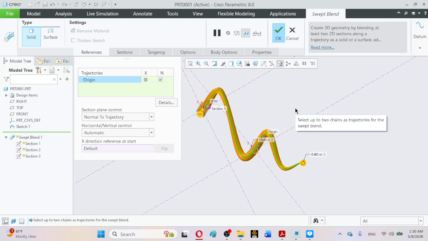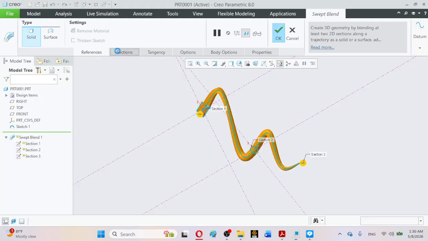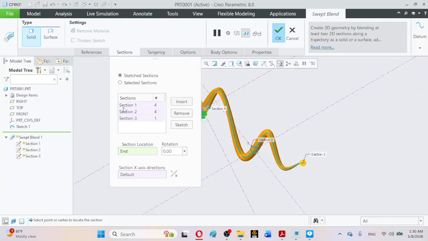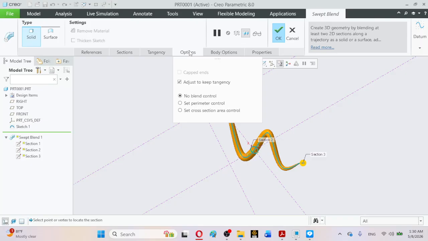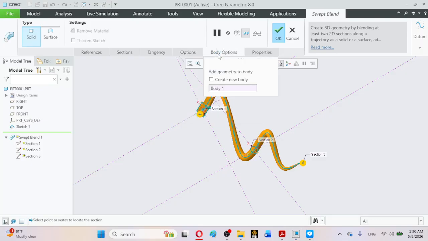You will always be welcomed. So here you can observe that you have demonstrated this command using the internal section. Here the tangency control is like this. Okay, options are similar. Okay, body options okay, properties okay. So in this way, this command has been demonstrated using internal sections.